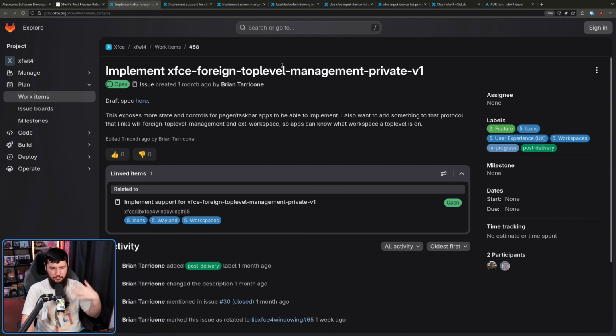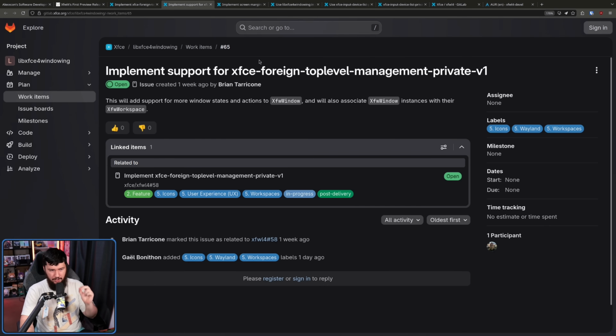This is going to involve implementing some protocols which have been documented. This first one exposes more state and controls for pagers/taskbar apps to be able to implement. I also want to add something to that protocol that links WLR foreign top-level management and ext workspace so apps can know what workspace a top level is on, what workspace a window is on. Top level is like Wayland terminology for window. Why it's like that, read the Wayland book. Not important. And implement support for XFCE foreign top-level management private.